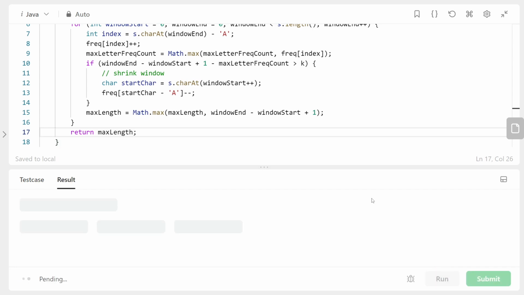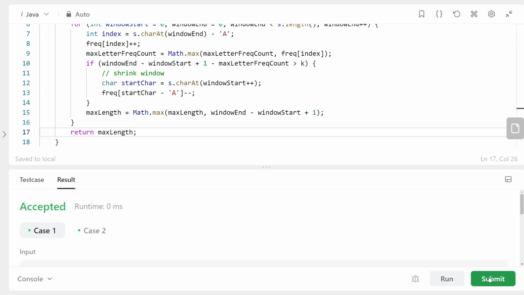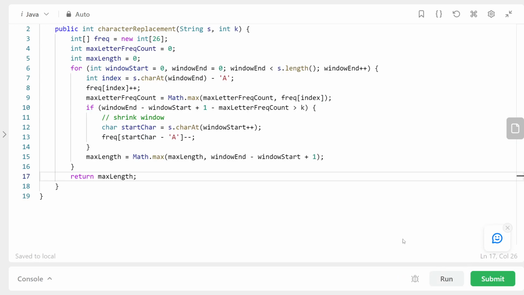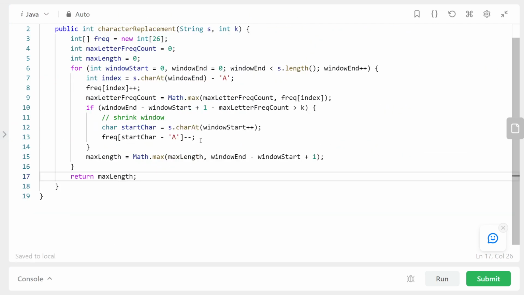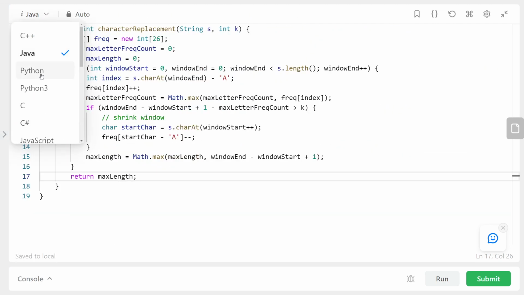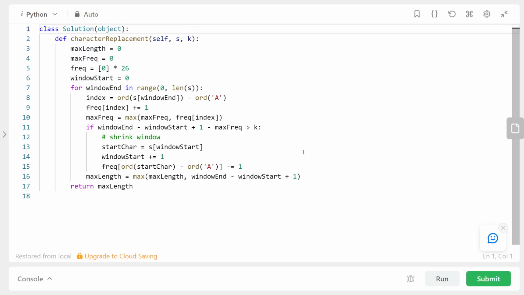Okay, so we'll run that. See that it passes those test cases, and we'll test it against all the test cases. That got accepted. Great. Okay, and then let's go look at the Python code. It's the exact same thing. I just used the Python syntax.